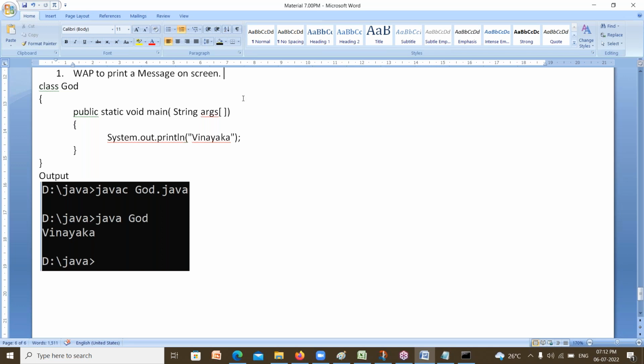I will explain this program once again. Whatever you have to write should be kept inside the class. A class always begins with the keyword class. Every class must have a name. Now I named my class God. Every program should have a main method: public static void main, String args. It is the way of writing the main method in Java.